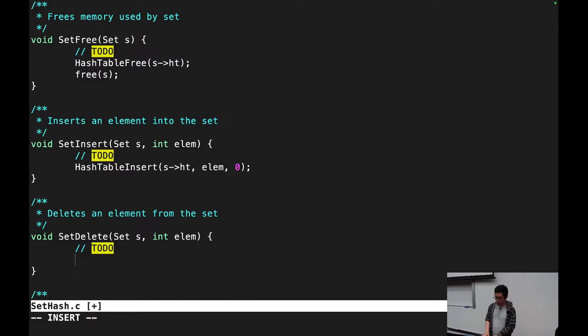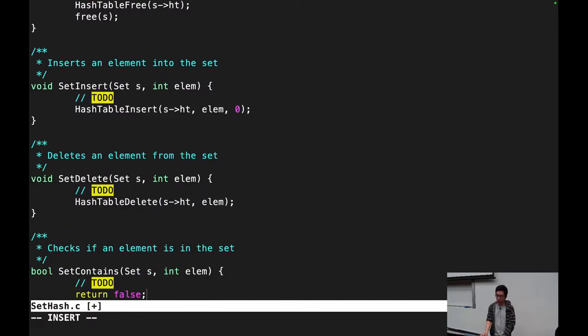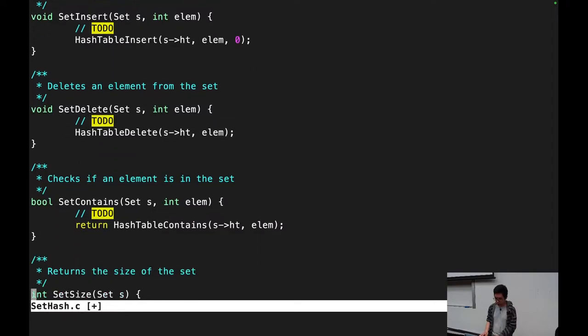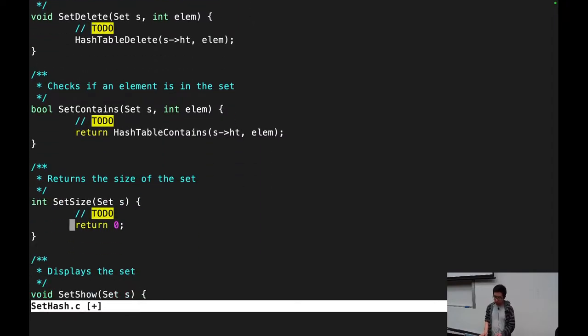Okay, so we just call hash table insert. For deleting from the set, we just call hash table delete, and we pass in the element as the key. To check if an element is in the set, we just call hash table contains. So we just check if the element exists in the hash table as a key. So return hash table contains. And I guess we can also implement set size.